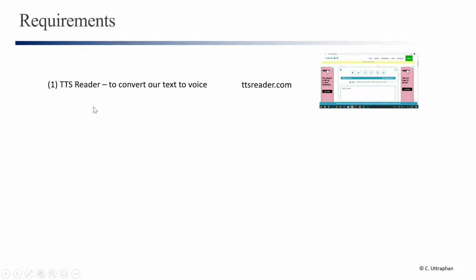Now let's look at the requirement or the software that I use to make the videos. First one is of course the TTS Reader. This one is used to convert our text to voice or to speech, and it is a web-based tool, meaning that nothing to install in our computer, just go to ttsreader.com to use the tool.